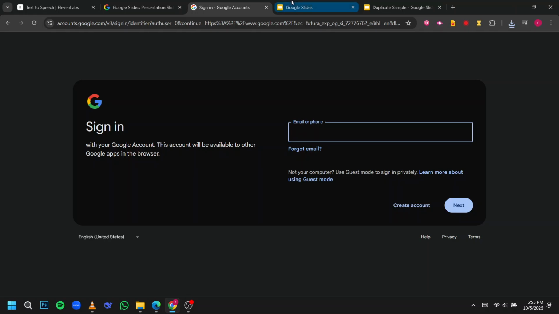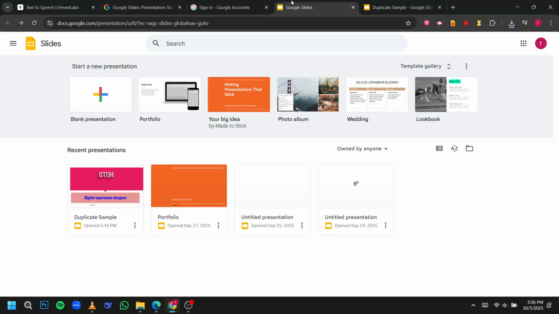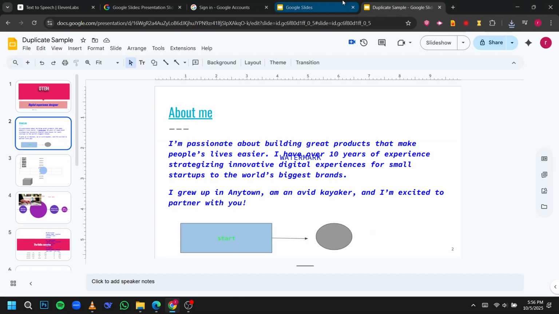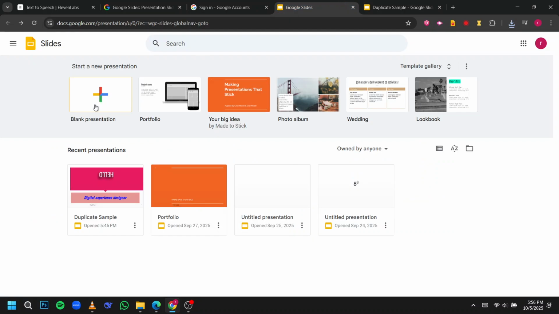Now that you're signed in, you can either open an existing presentation saved on your Google Drive or start fresh by selecting a blank presentation or choosing a template that suits your needs. If you're beginning with a new presentation, click on Blank Presentation to open a fresh set of slides.